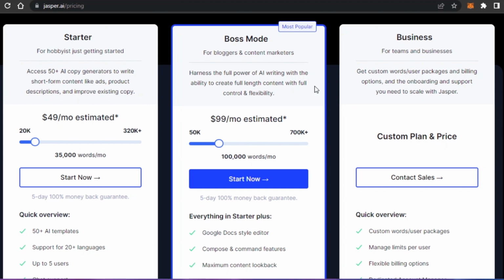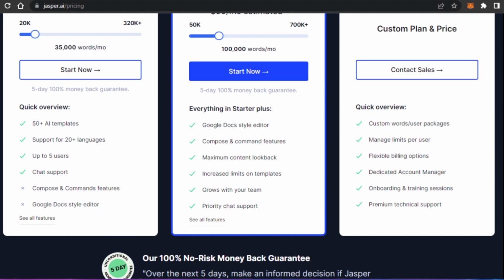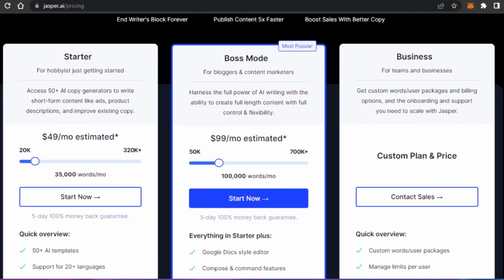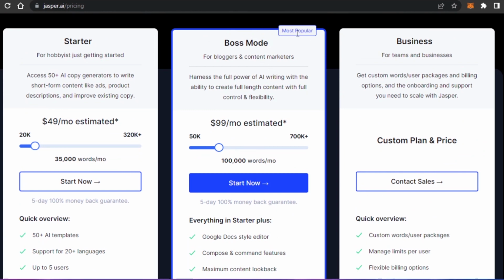Boss mode actually harnesses the full power of AI writing with the ability to create full-length content with full control and flexibility. You will be able to create content like you do in Google Docs, and you will be able to grow your team with projects. We also get priority chat support with the boss mode, and it's the most popular plan. So if you are a blogger or content creator, then boss mode is right for you. Then we also have a business plan which is going to be custom pricing for custom features.